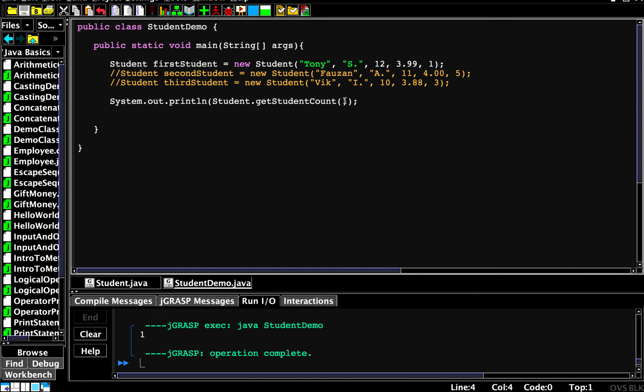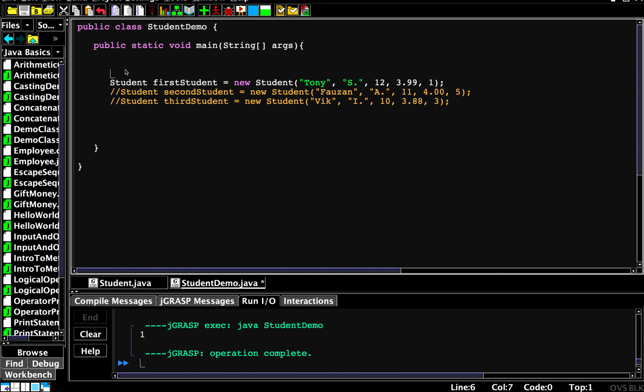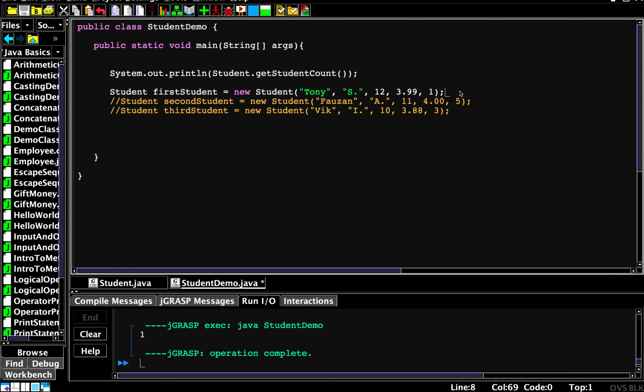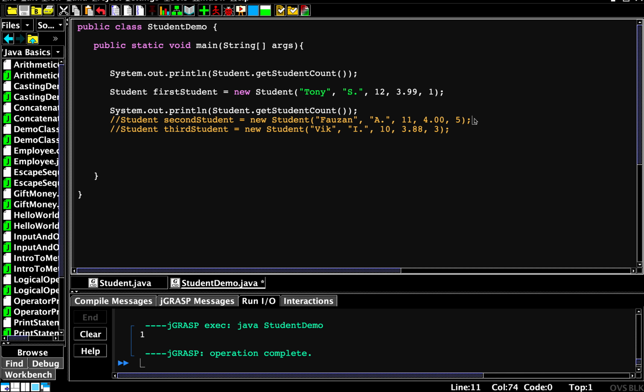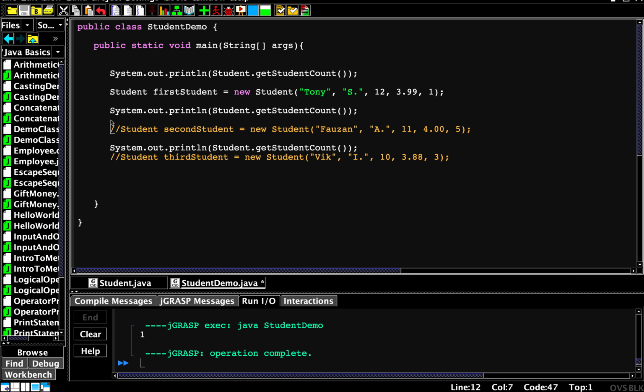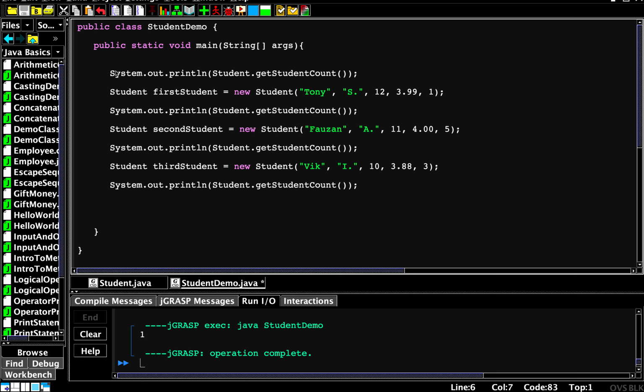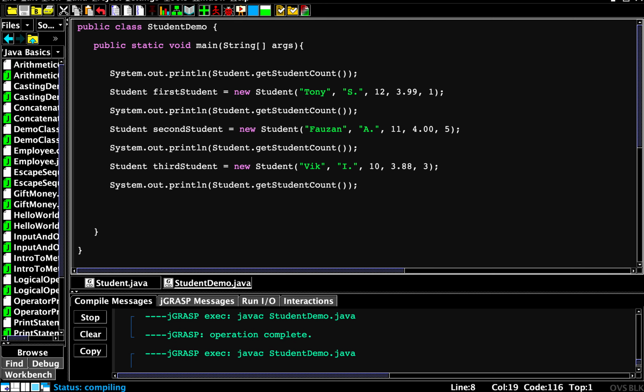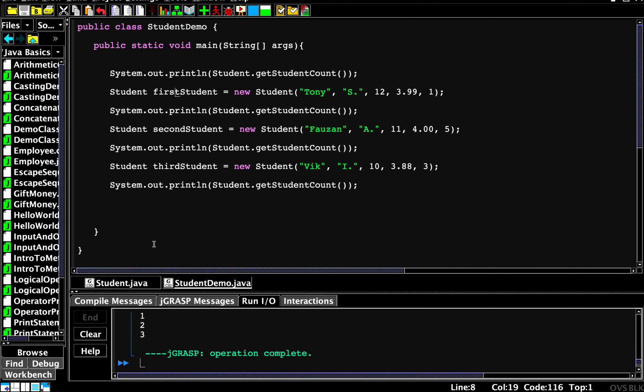So let me show you something. Let me put this over here right before we create an object, and let me do it every single time that we create an object. And let me remove the comments so that we can actually execute it. So we're accessing getStudentCount right before we create an object, and any time that we create an object. I want to show you the change of this value every time we create an object. So we compile it to make sure it works, and then we run it. And as you can see, it goes from 0 to 1 to 2 to 3.